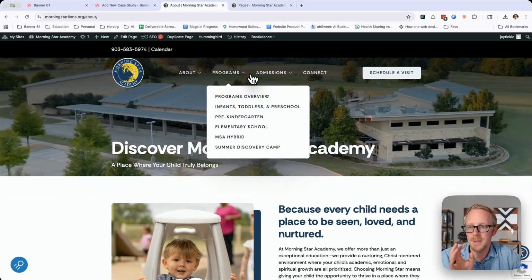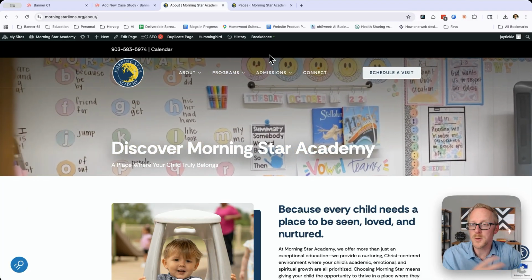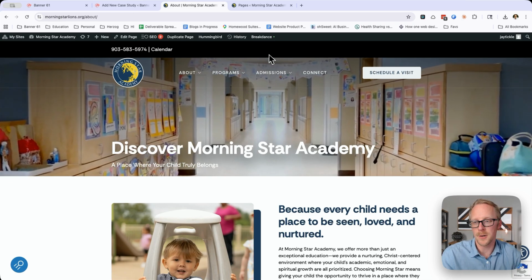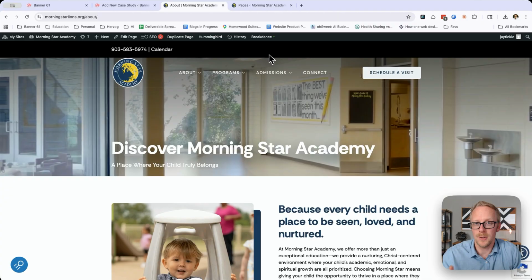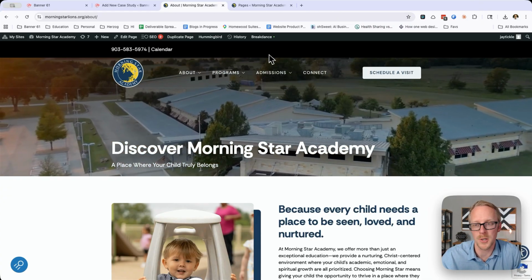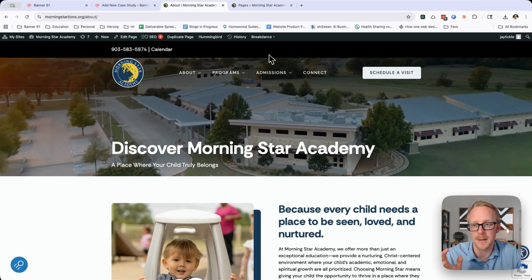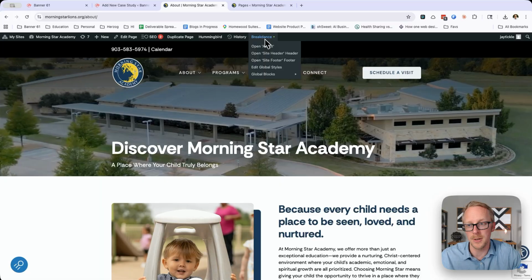Let's talk about this menu. The menu is also built using Breakdance. If you've used WordPress before, you may be familiar with how WordPress historically used menus and how you would update menus in years gone by. Some websites still use that. For us, to give us more design flexibility, we're using Breakdance for that menu.